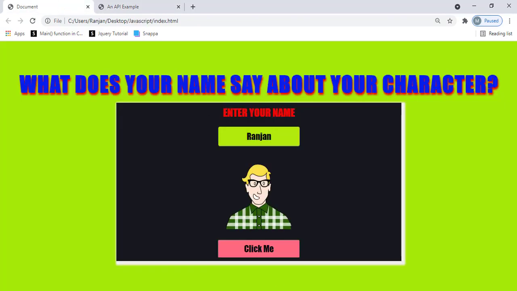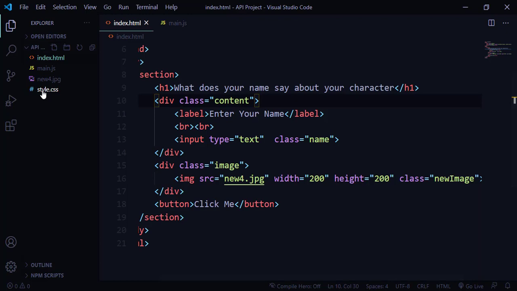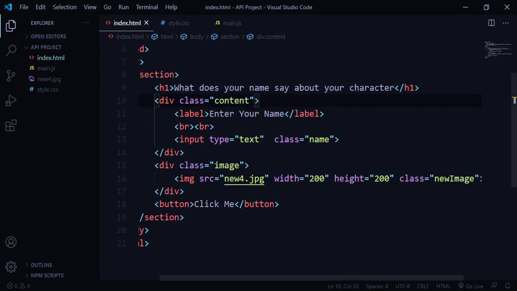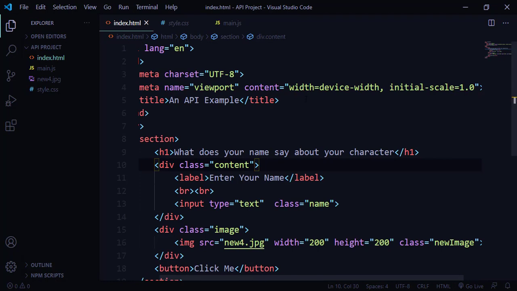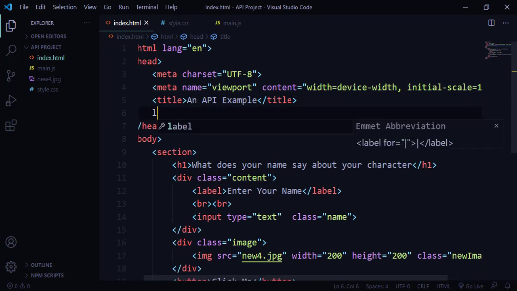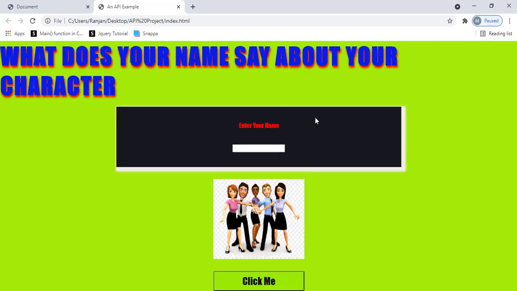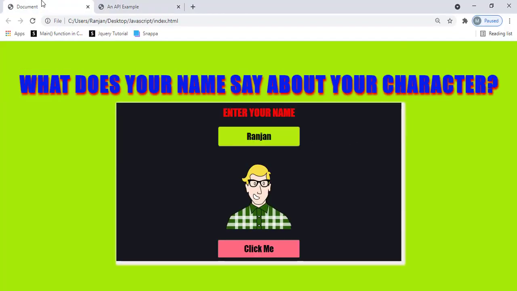So what I'm going to do, I already have the style sheet here that I prepared. I'm going to link this style sheet with my index.html. So let me do this. I'm going to the top there. Let me link the style sheet. Let me save and refresh. Okay, the design is not exactly the same as the actual one.